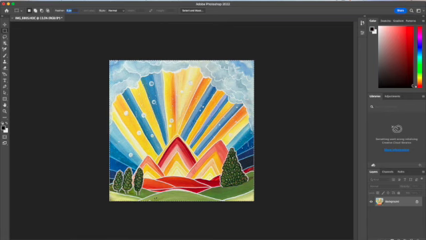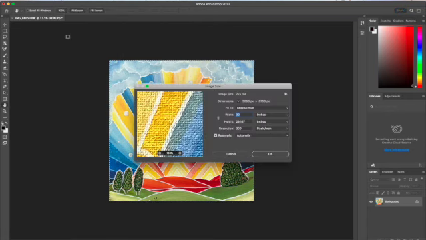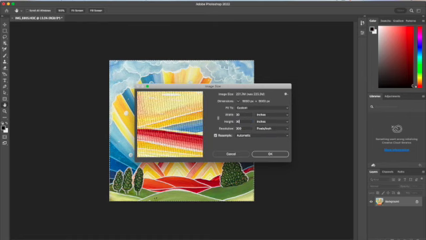Okay, now I can go to image size and see I'm a little bit off. It's not a perfect square. You can see it's 30 by 29.167. So I'm just going to go in and do 30 by 30.